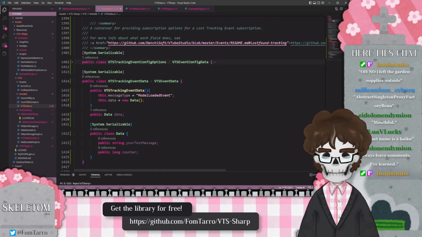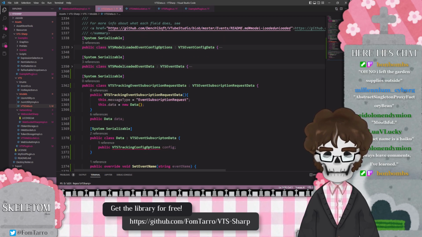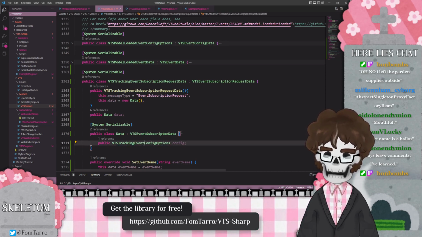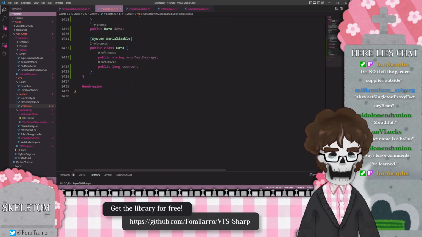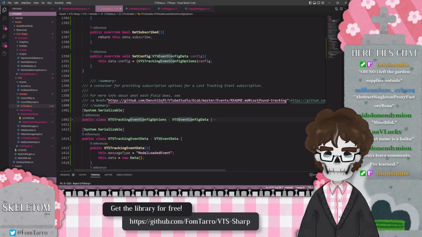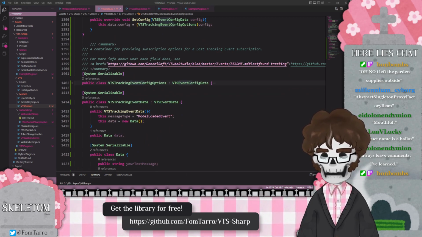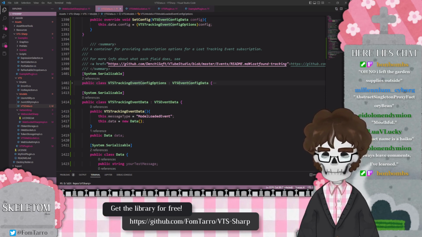Tracking config options. That's what I called it, isn't it? Oh, tracking event config options? Is that what I normally call these? Event config options? Loaded event config options, yes. Okay. Cool, we've made kind of a data structure. This is why I hate the event API, for what it's worth. Alright, the config has nothing in it. Awesome.